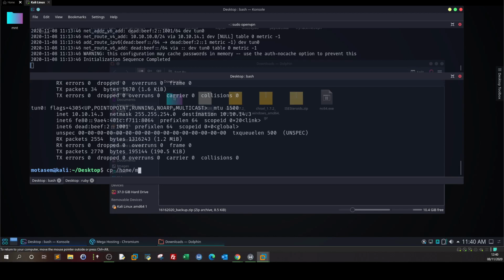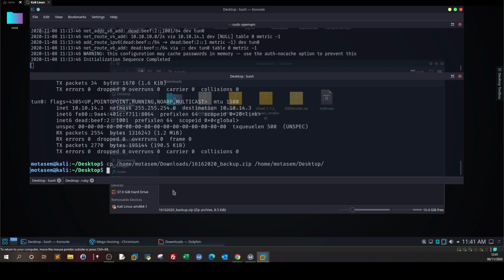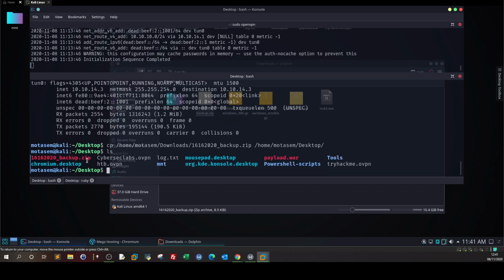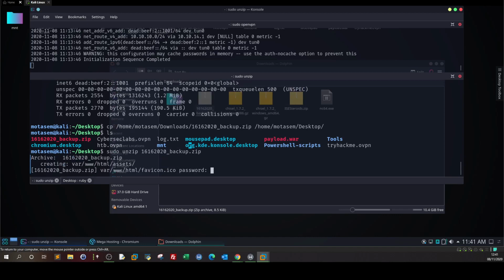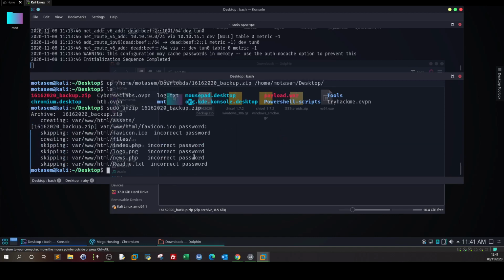cp home backup 6 to home. So we have the backup file in here. Unzip, sudo unzip 16. So it asks for the password, and it is a zip file. So we have to use some tool to crack it.